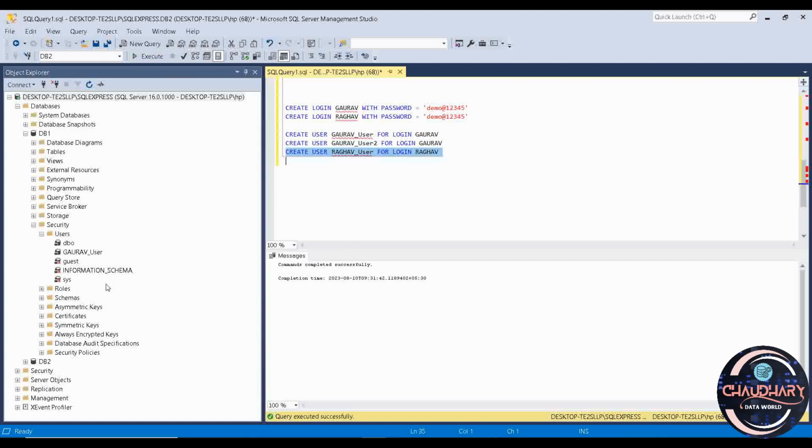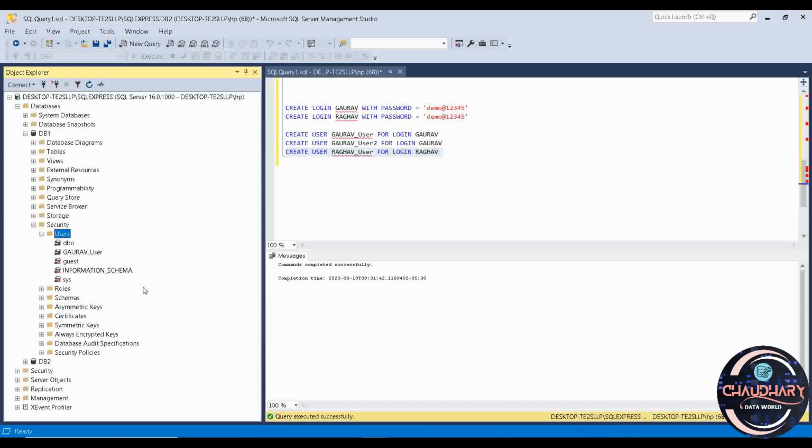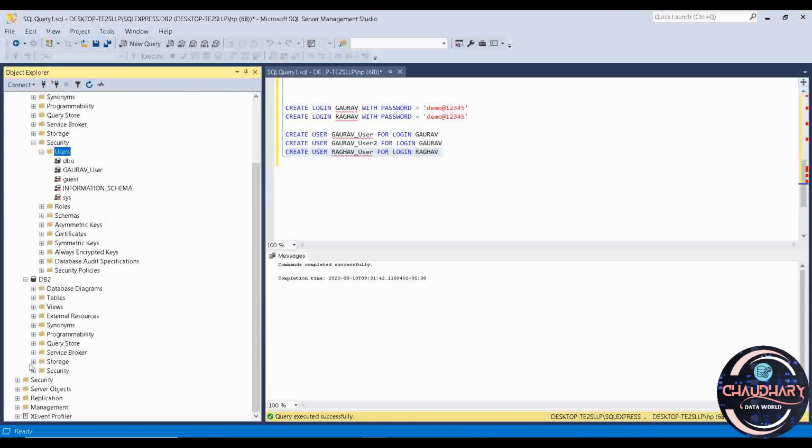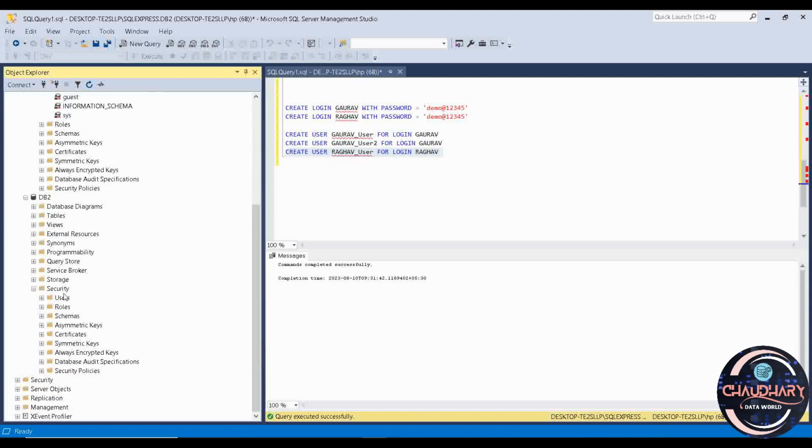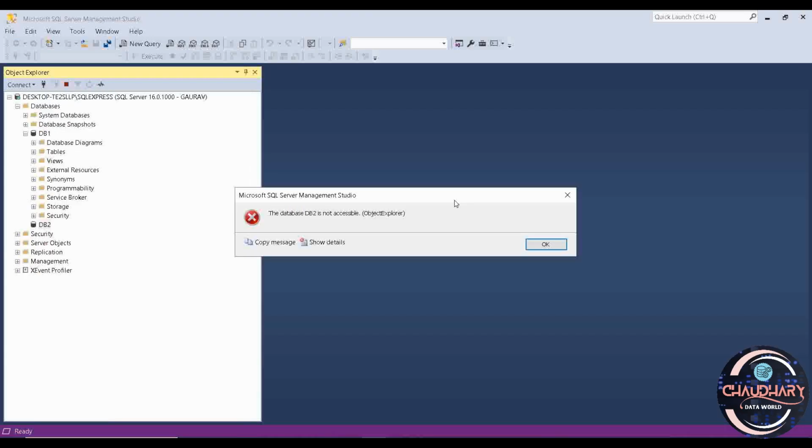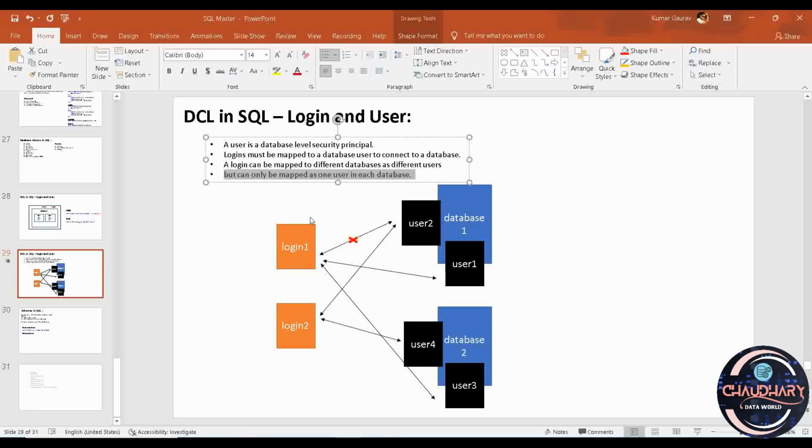So if you create this user, you can get that in db2. If you refresh the users, you will not see this Raghav user inside db1. You will see this Raghav user inside db2. You can see over here, right? Raghav underscore user is present now. So hope this diagram makes it clear what all is going on inside login and user, and how we are creating multiple databases, multiple users, multiple logins, and how they are all interlinked to each other.